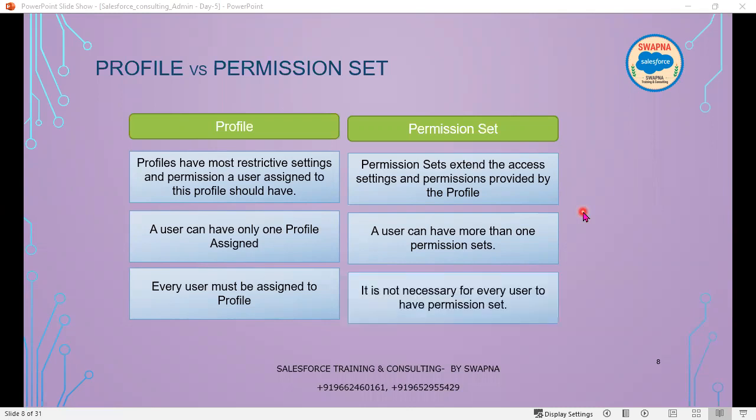Whereas a permission set is not necessary. It is not mandatory. Without a permission set also, you can create a user. It is not necessary for every user to have a permission set. If you have 100 users, only 10 users might be assigned a permission set. That is all fine, which is acceptable.